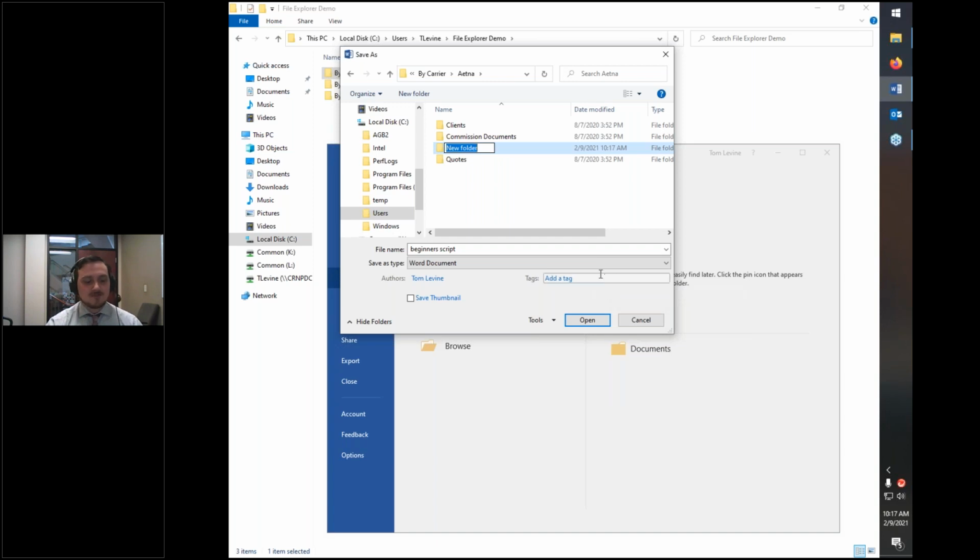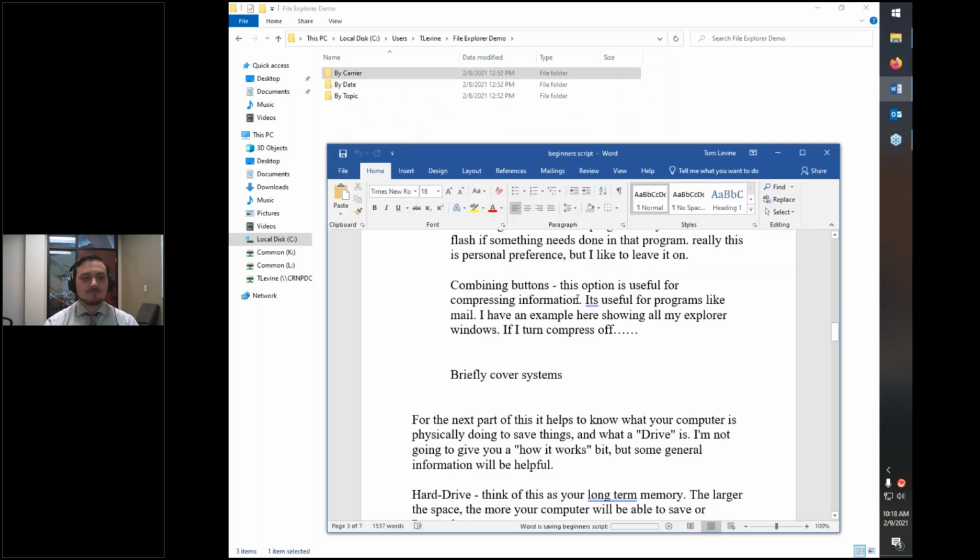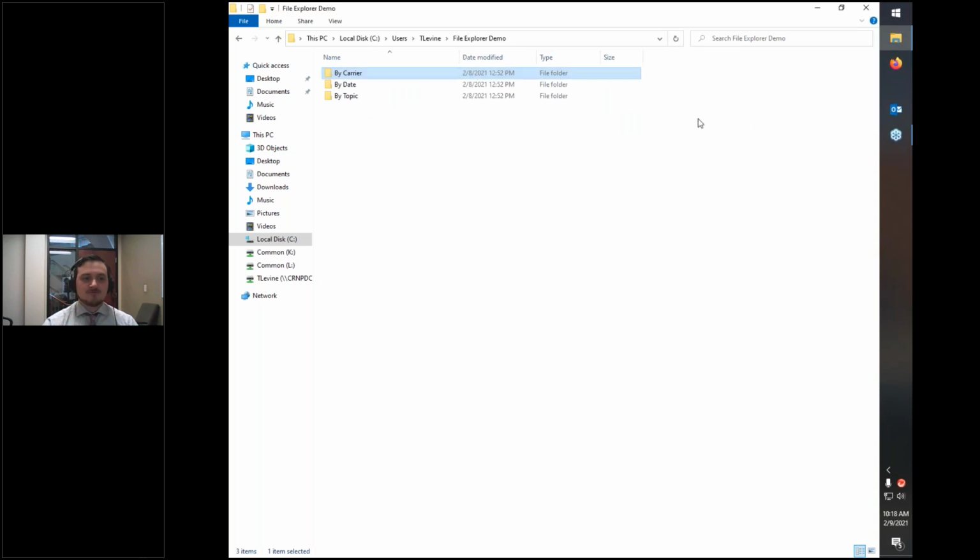Let's do that actually. And let's call this script, because we don't like to save things that are solid icons where folders are. If I click on script and now hit save, I've saved this to that location. And to prove that, I'm going to go into File Explorer Demo, again, by carrier, then I go to Aetna, script, and here's the file.